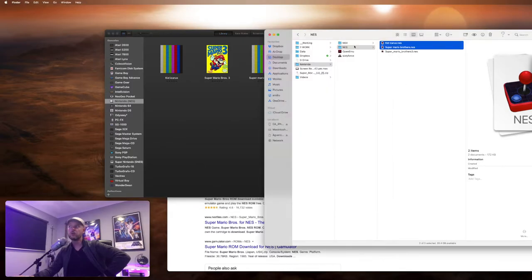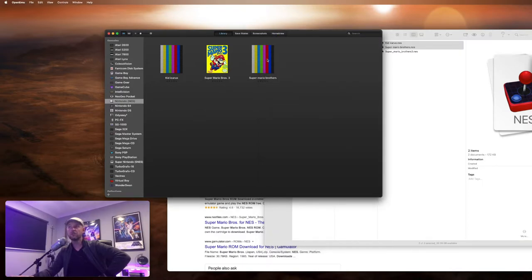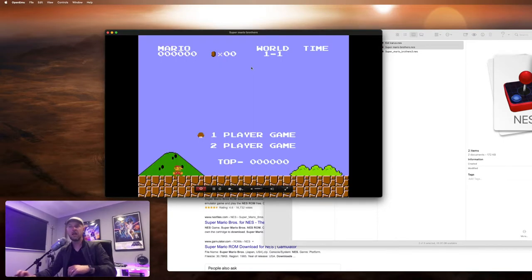The other thing that you'll notice is the games themselves have a .NES extension. Make sure that they have that. And then literally all we do is double click on here and launch it. There is the game. Now, how do you play it?